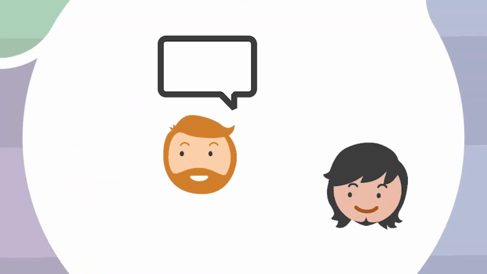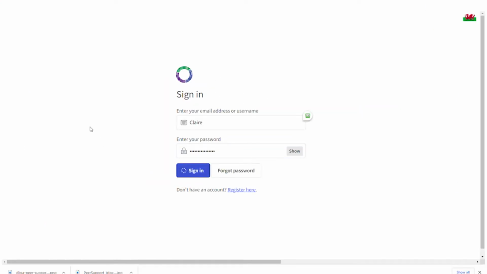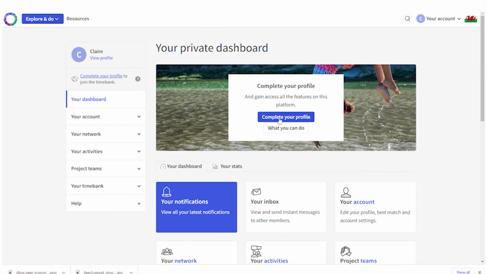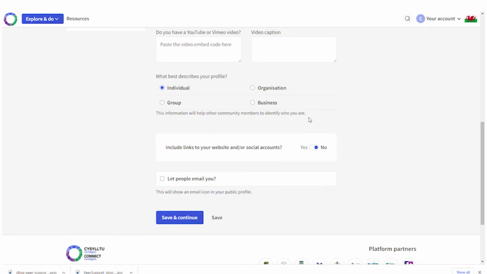To get the most out of your time on the Connect platform, we recommend that you complete your profile. Sign in and head to your dashboard. From here, we can edit our profile. We want to make sure we're using the full name of the organisation, not our own name, and we're going to tick the box that describes the profile as an organisation, not an individual.